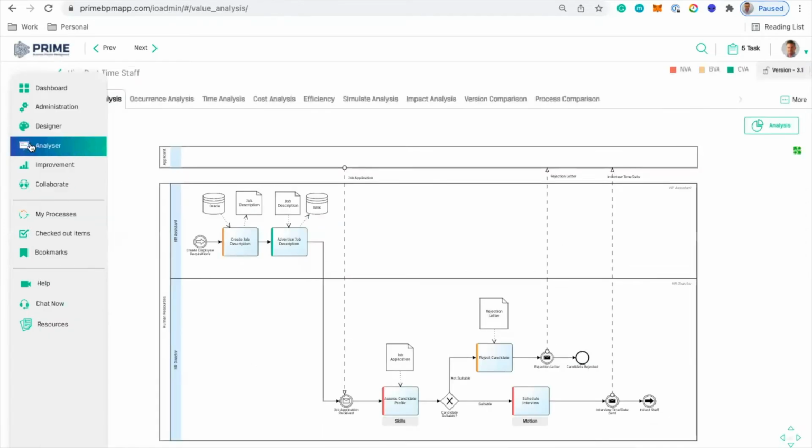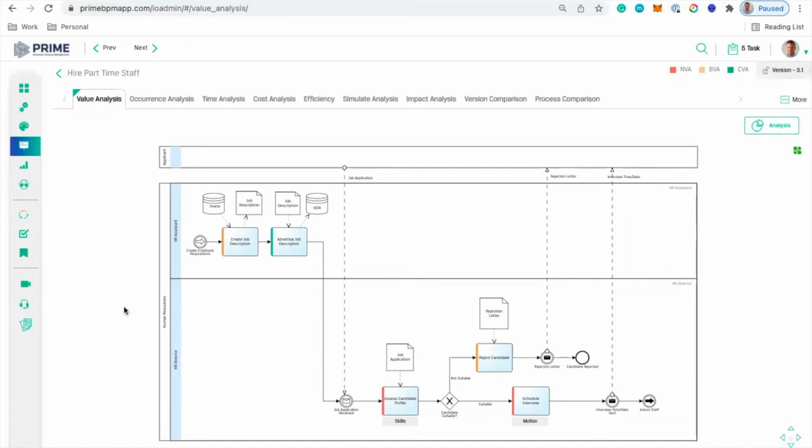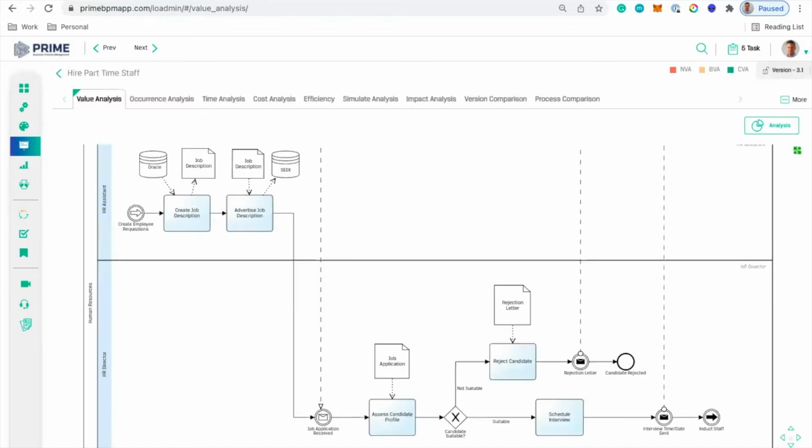Okay, next up, we're going to look at the Analyzer module. This is where we start to understand a lot more about our processes. So how much does a process cost? How much time does a particular process take the business? And that can all be identified automatically by using these tabs at the top.